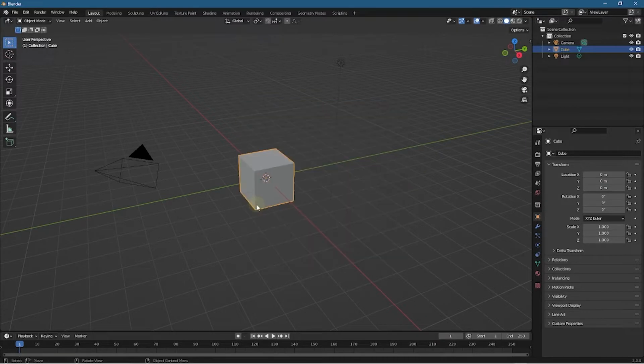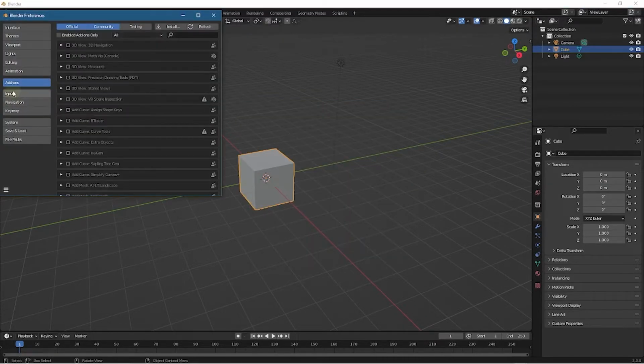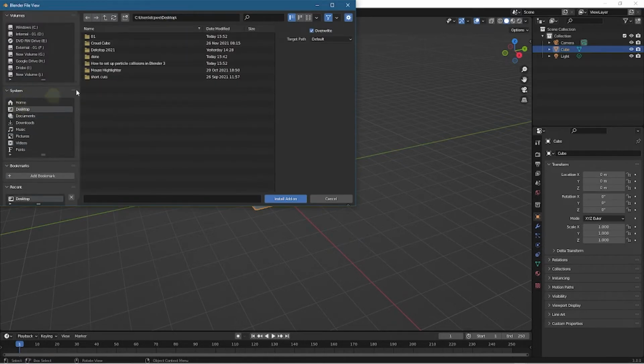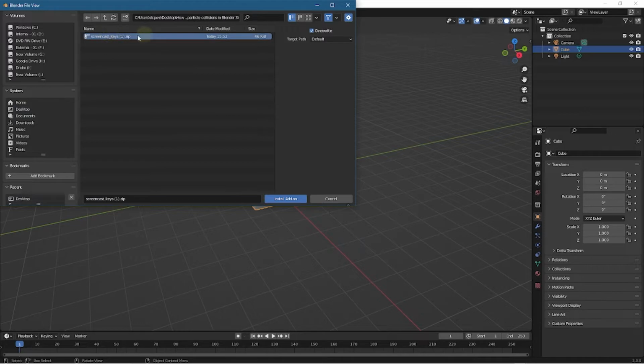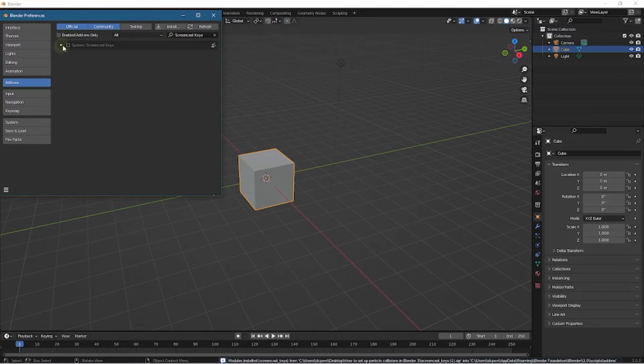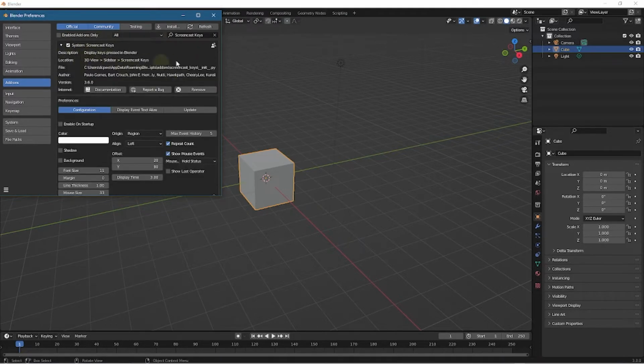I'm going to click on General here, then go over to Edit and go to Preferences, click on the Add-ons here and then click Install. We'll go to my desktop, go to this folder and select the zip file that we just downloaded and click Install Add-on here. Then we'll tick this option to tick it on, and you can see that screencast keys is now enabled.